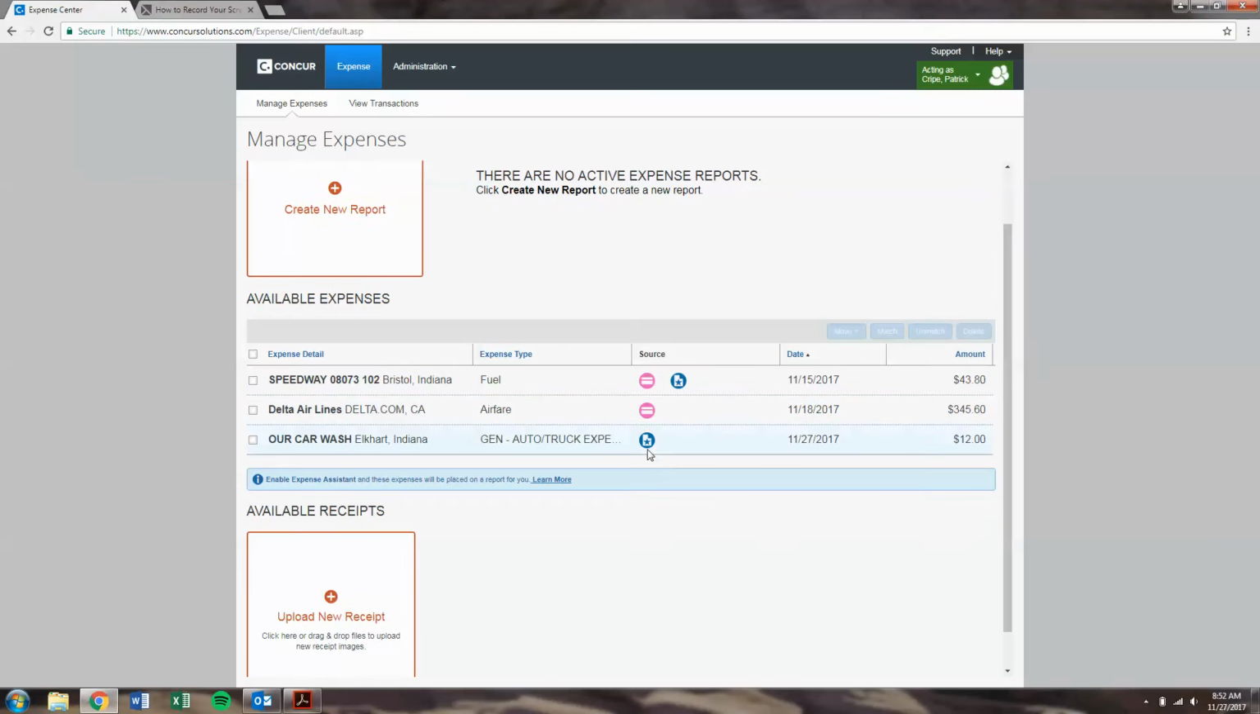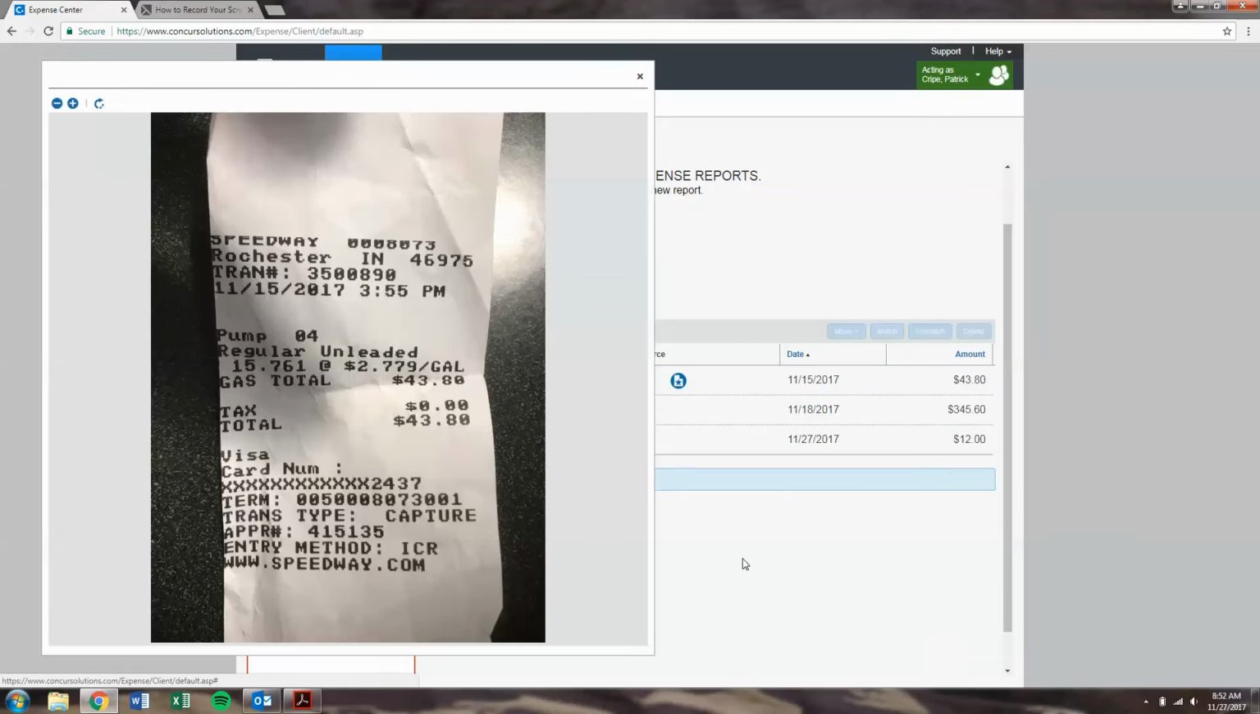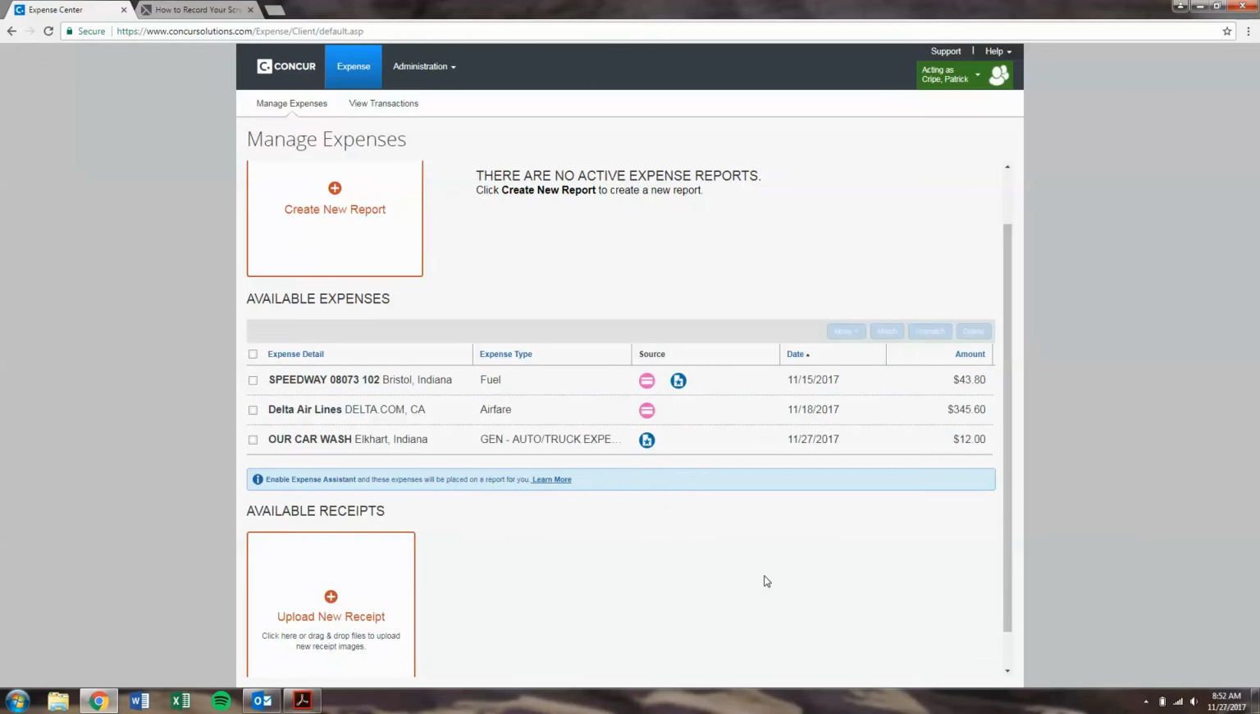And in here also you'll see this little blue icon, and those are the actual pictures of the receipts. This means that he uploaded it with Expense It, that app I had mentioned before.